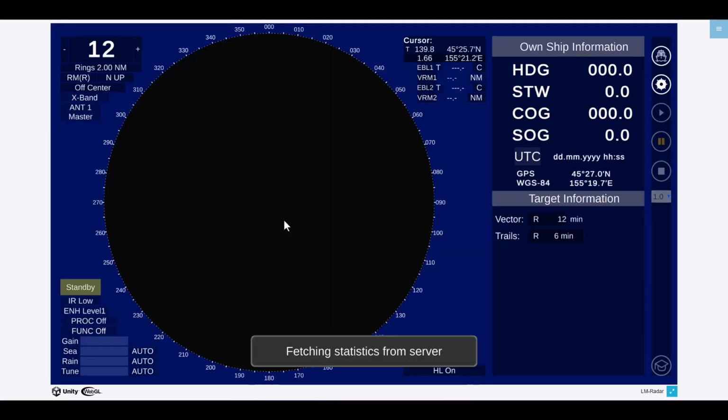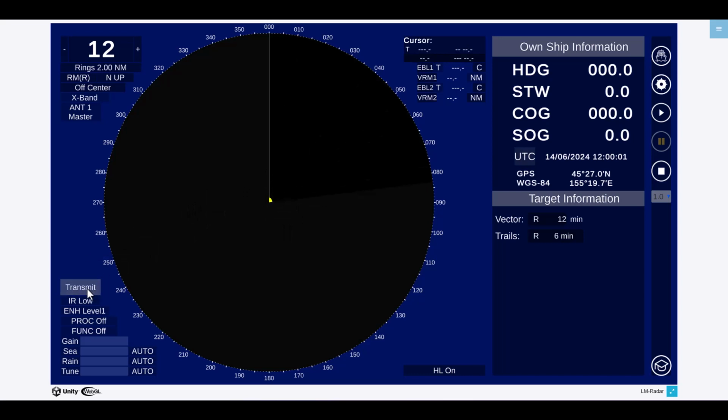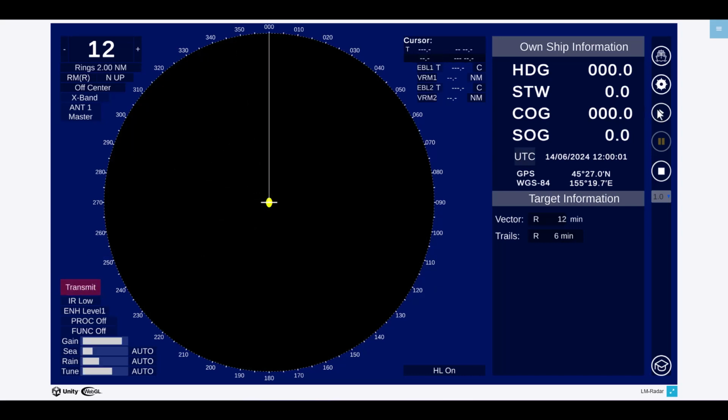wait for the simulator to load. Press the standby button on the left to start transmitting. Let's follow the instruction and press the standby button. Press the play button on the right to start the simulation. And now let's press the play button.